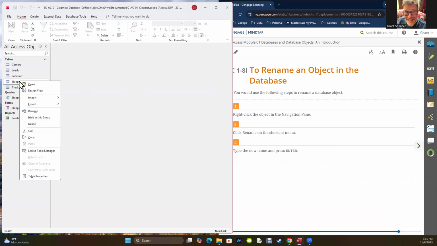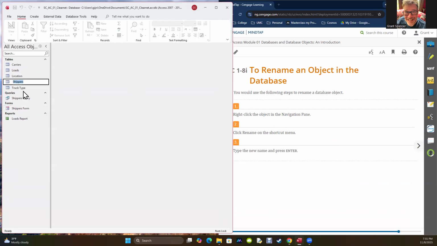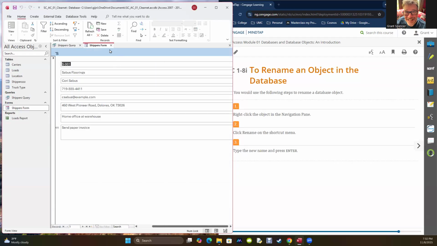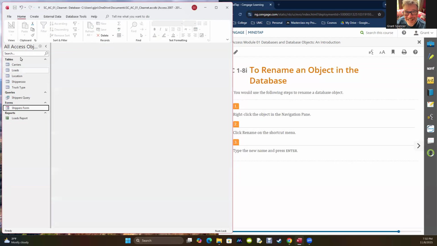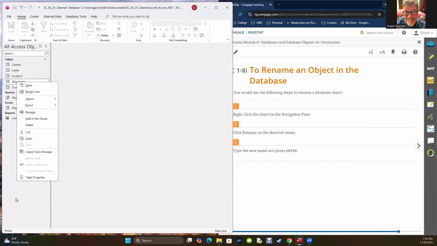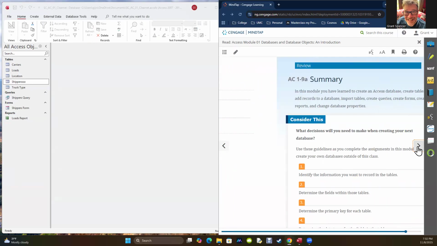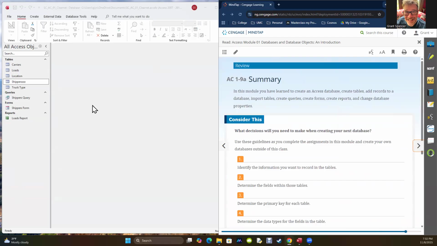Renaming is the same deal, but I think you can probably rename things without worrying too much about it. If I rename it to shippers and hit enter, I think the shippers query will run just fine because it's not pointing to the word shippers, it's pointing to that particular object. I also believe the shippers form will work just fine as well. So you can be a little more free with renaming. But if I was to delete this, I think I'd be really hurting that database. And then getting out of Access, and then we are done.